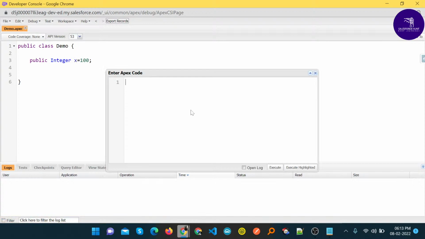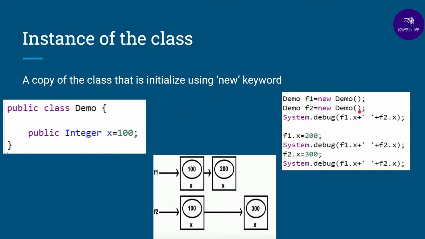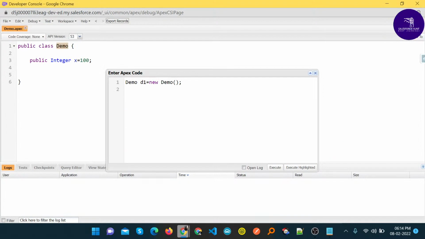Once you open this anonymous window, you have to write your code to call this class. You can call this class with the help of instances. How to create the instance, you know very well, we already discussed it. So here, Demo d1 equal to new Demo, semicolon. So we initialize our class with the help of an instance, let's say d1, right? In my example we have f1, f2, something like that. Don't worry about that. Let me create another instance here: Demo d2 equals new Demo.